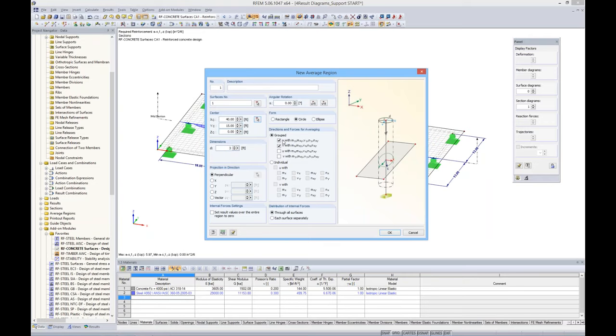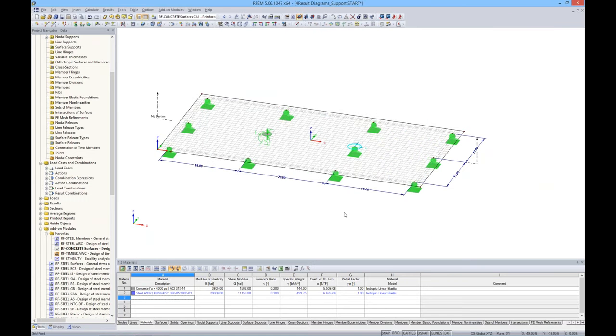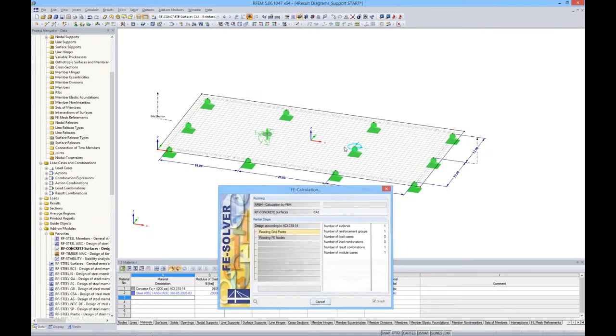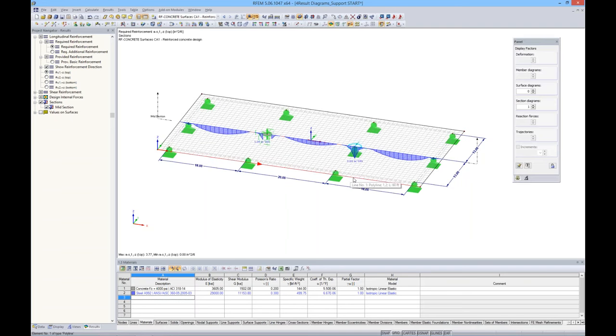Now, what it's doing is it's going to average out in both the U and the V directions, and we have a nice picture here to show us exactly what all of these mean. All of our internal forces will be averaged out within this 3 foot radius. I go ahead and hit OK, and I want to solve once more. You can visually see here that our average region is shown. So now we can see that our reinforcement is down to 3.64 inches.